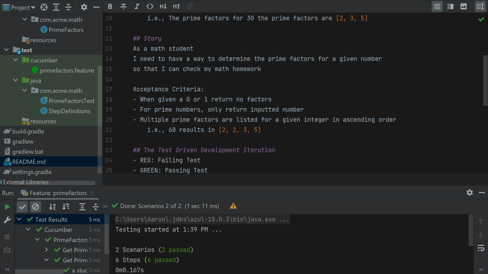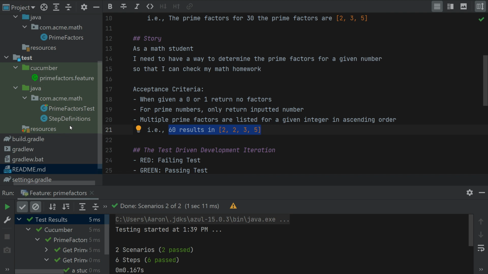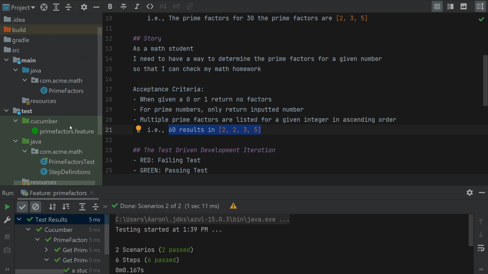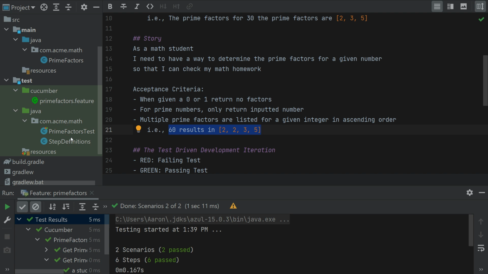For multiple prime factors, we listed this. We actually used this exact example from the story as a scenario and tested that, and we know we're getting this result back. So we've covered all of our ACs in our story. At this point, we're done, and we've completed our kata. So now that we've completed it, we want to reset it for tomorrow's exercise. So how do we reset this so that we can come back in and do it again?